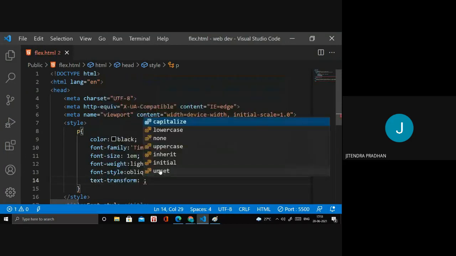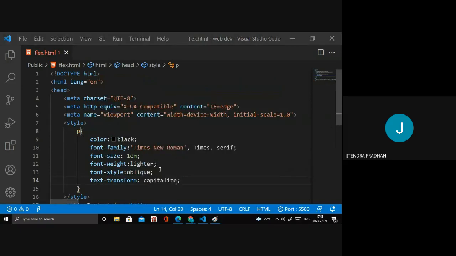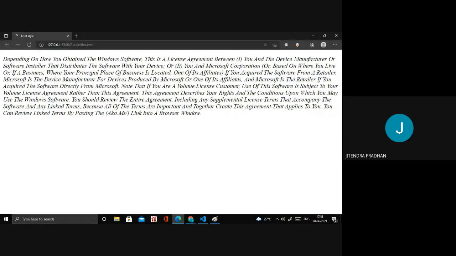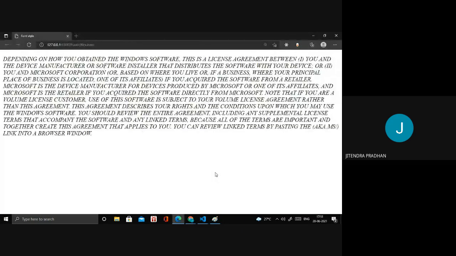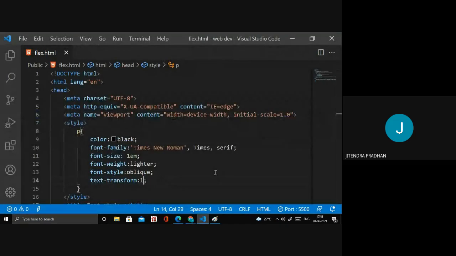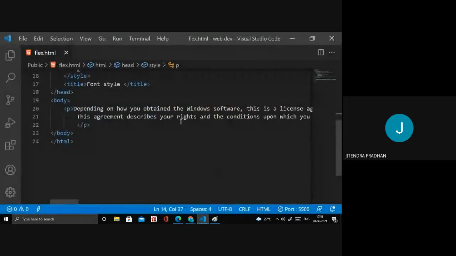So next one we have text transform. Text transform is like capitalize. Let's see. Each word's first letter is capitalized. It's capitalized. Okay. So I want to define uppercase. It's uppercase now. Okay. It's lowercase. It's now lowercase.